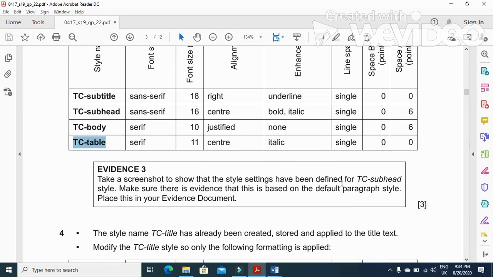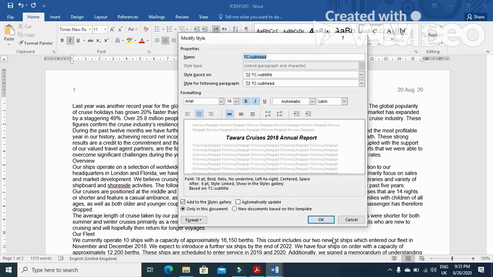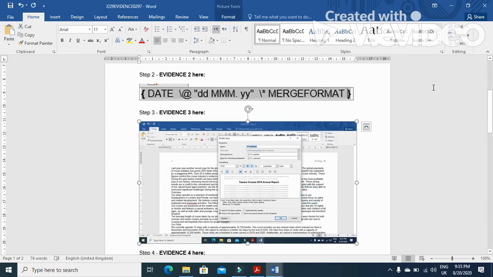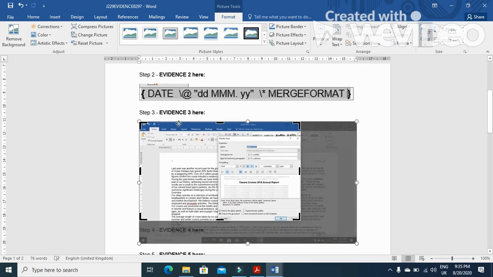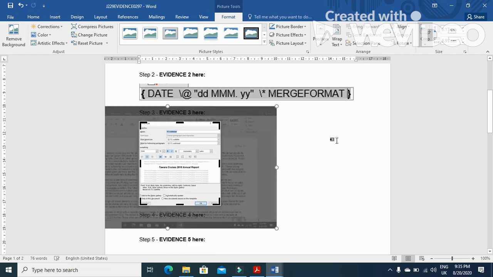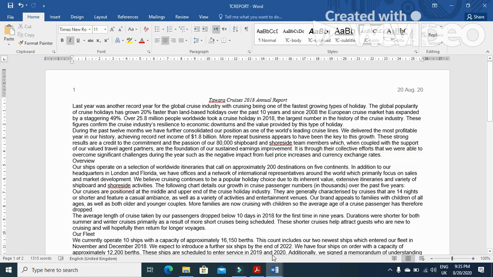Next step, they have said take a screenshot of the style that you have created called TC subheading and paste into your evidence document. So right click, modify, then print screen, and then just go to your evidence document to paste this one as your evidence 3. So format, crop it, just like that. So it is being cropped and arranged.